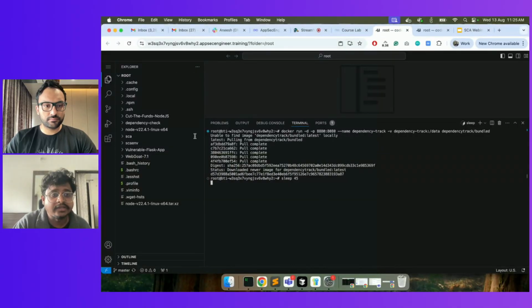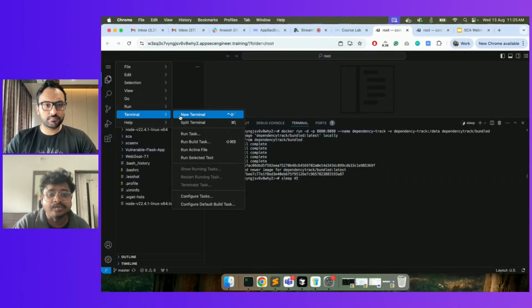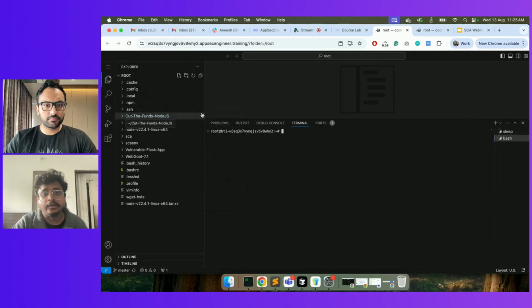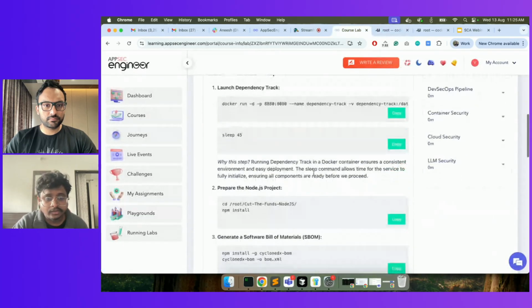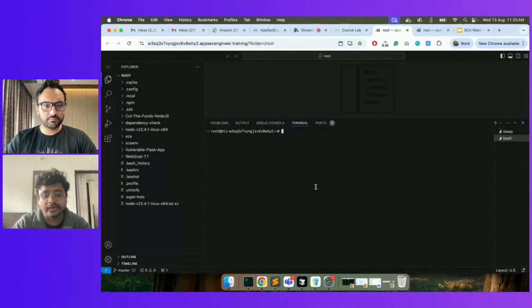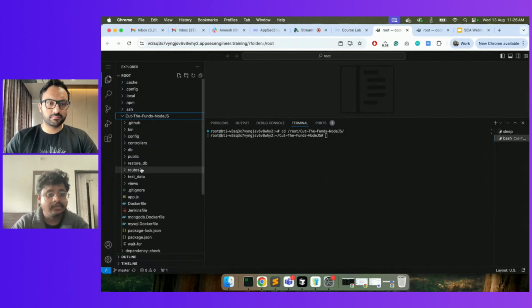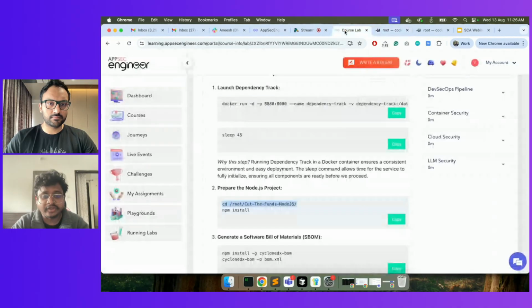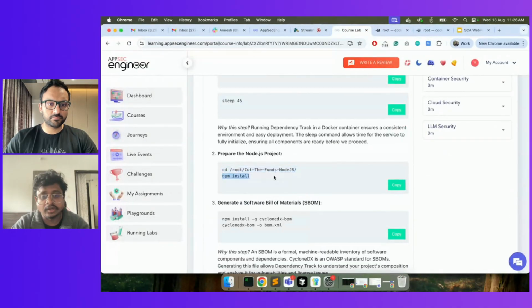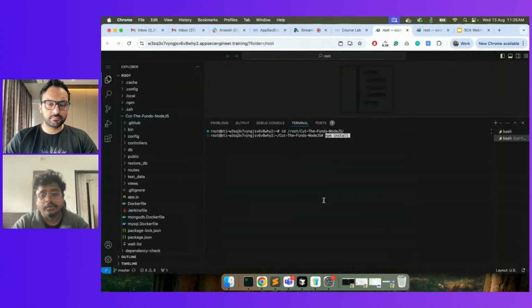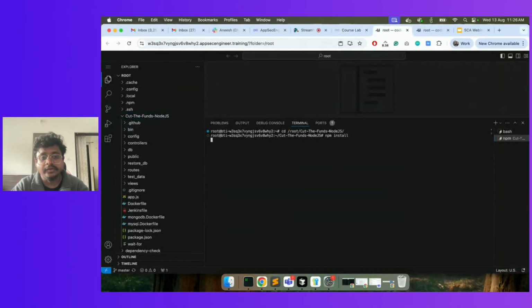So in the meantime, I'll just take a new terminal and start generating the SBOM file for an intentionally vulnerable application. There is an intentionally vulnerable application pre-artifacted in this lab instance known as Cut the Funds. This is an intentionally vulnerable application built in-house by our organization, which has all the outdated libraries purposefully placed for us to scan in this hands-on session. So I'm going to first build this application with npm install. Once this application is built, we're going to analyze this.